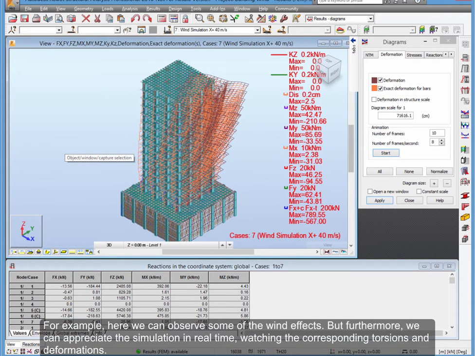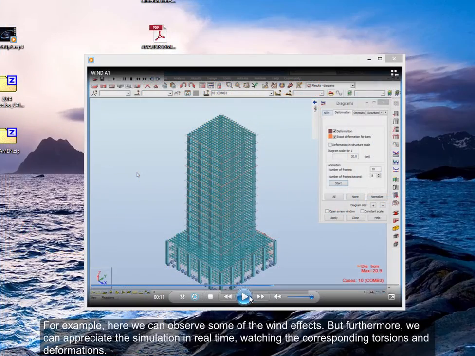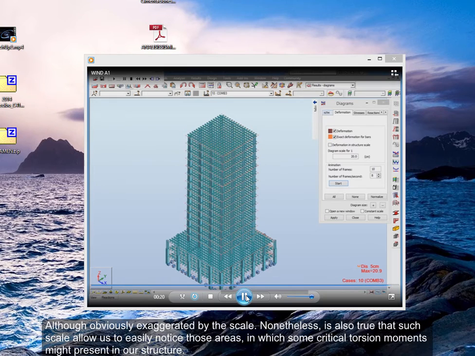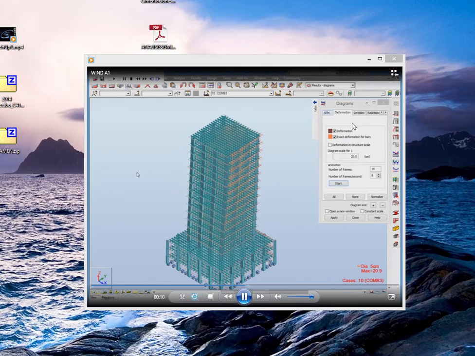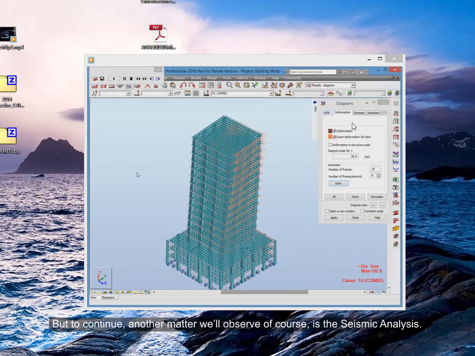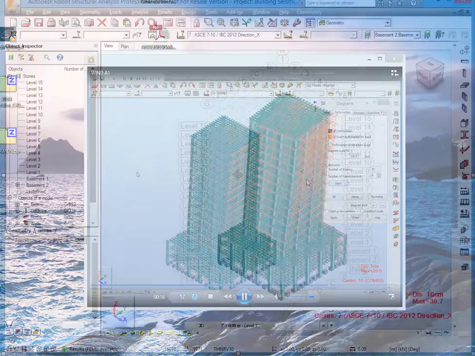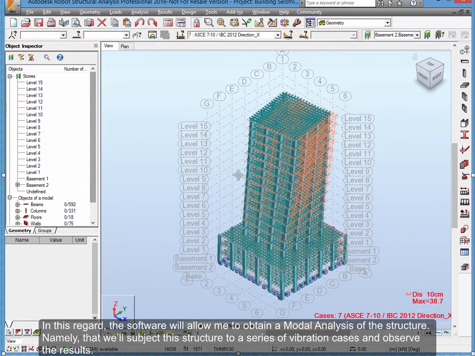For example, here we can observe some of the wind effects. But furthermore, we can appreciate the simulation in real time, watching the corresponding torsions and deformations. Although obviously exaggerated by the scale, nonetheless, it is also true that such scale allows us to easily notice those areas in which some critical torsion moments might be present in our structure. But to continue, another matter we'll observe, of course, is the seismic analysis. In this regard, the software will allow me to obtain a modal analysis of the structure. Namely, we'll subject this structure to a series of vibration cases, and observe their results.